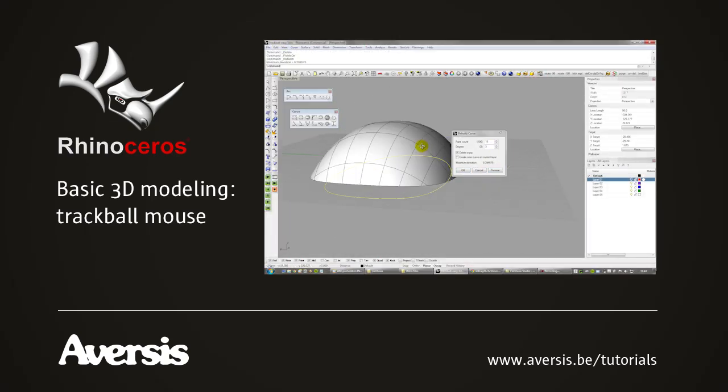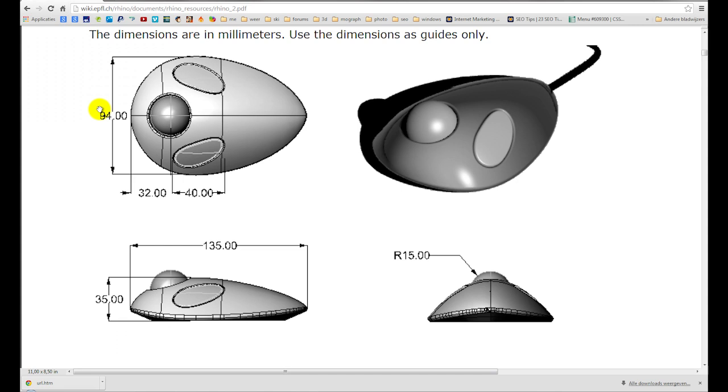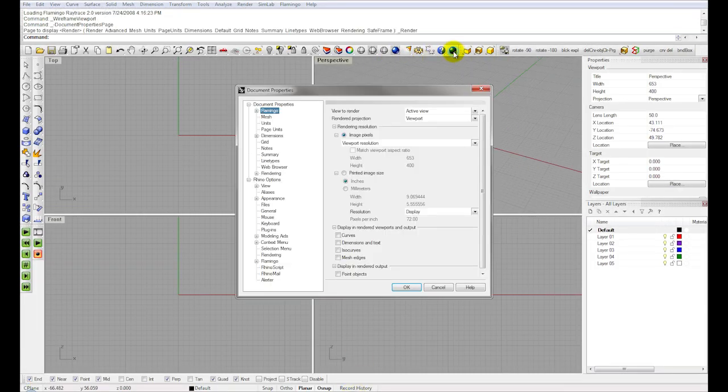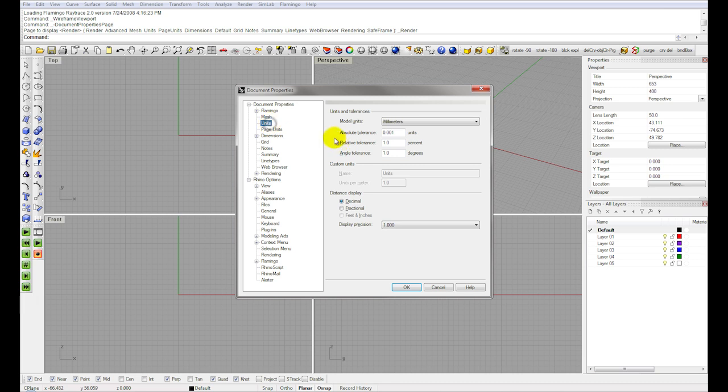So, welcome to this tutorial. This is what we'll be modeling today. It's a trackball mouse. We will not be using the exact dimensions, it's just general guidelines. The main focus of this tutorial is just to look at how you can create these kind of surfaces inside of Rhino. To start, we will check the units of the file, making sure it's in millimeters.